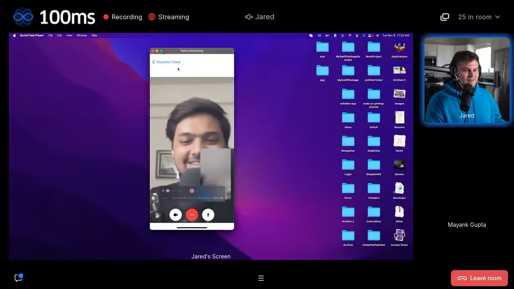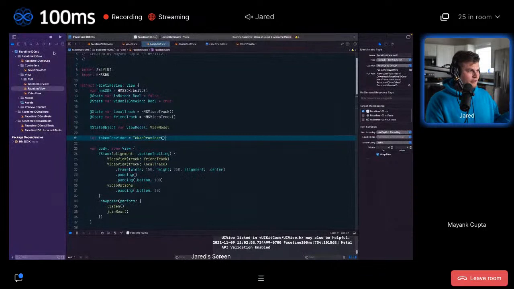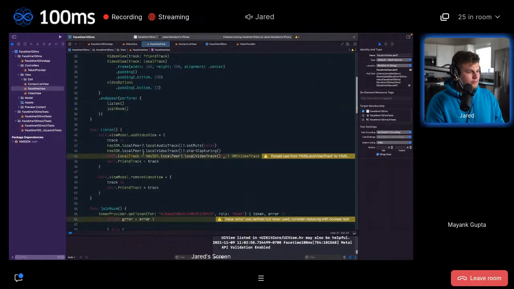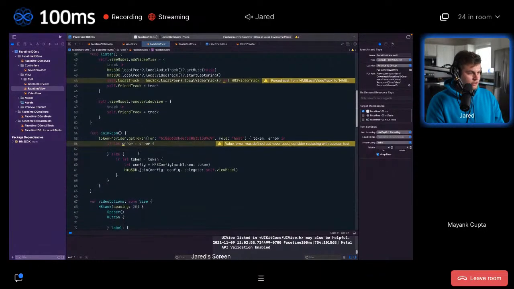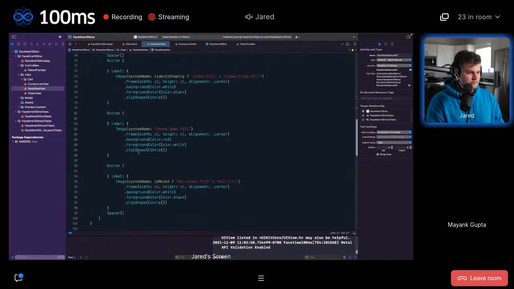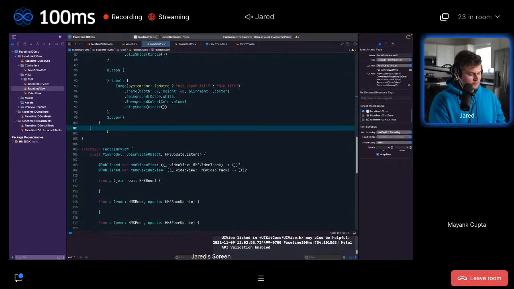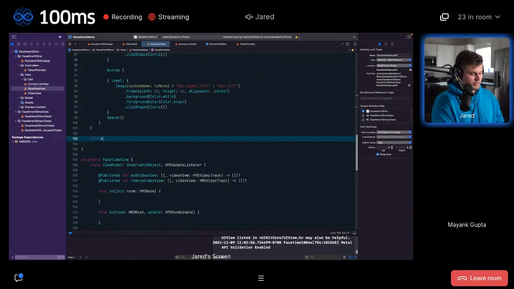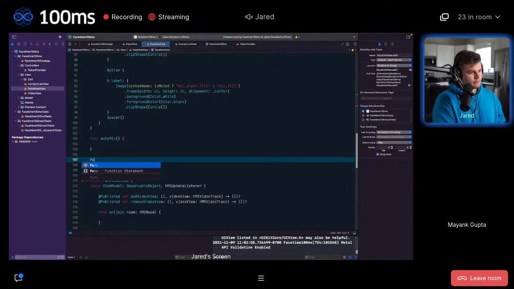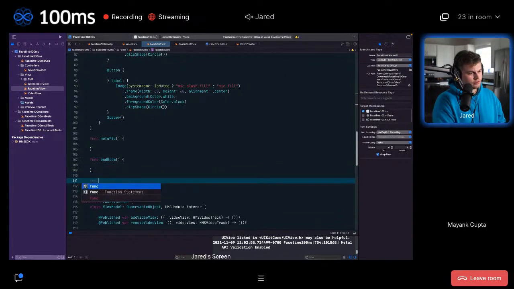Anyway, so now the next thing that I need to do is actually mute and stop the cameras as well. In order to do that, it's actually fairly simple. So again, 100ms have inside of their SDK just a quick function for all of this, really. So I'm going to go ahead and say func muteMic. I'm going to say func endRoom. And then I'm going to also create a function to muteCamera.